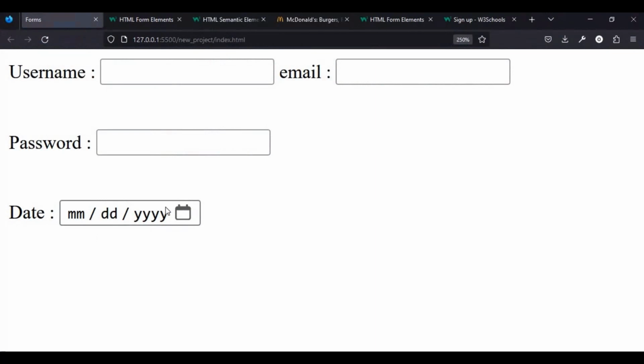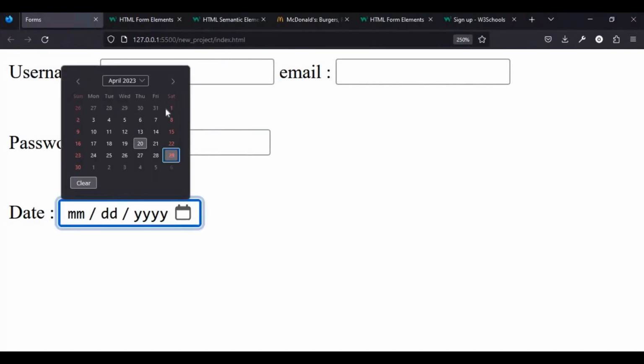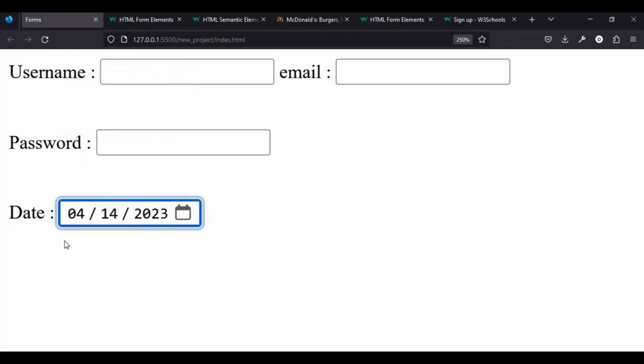So let's go to this in our browser. You can see how the date looks: month, day, year. Then click here and choose your date. Thursday, let me just choose right now. You can see it says 20 and 23. It's actually not the day for today, but I just chose a time of recording.